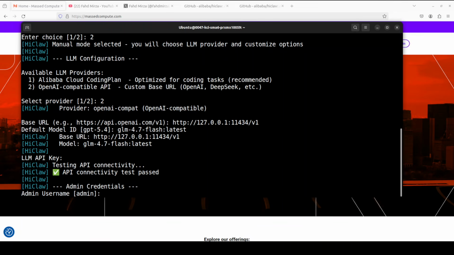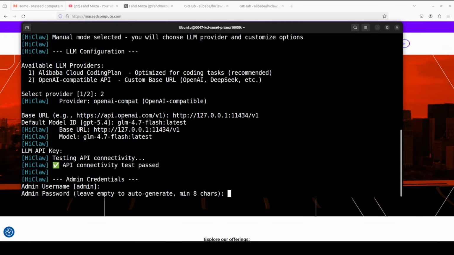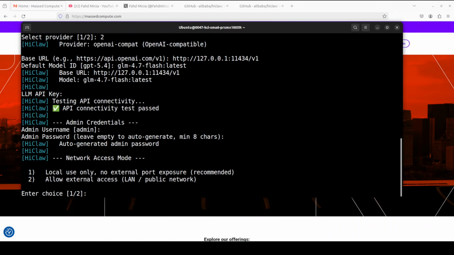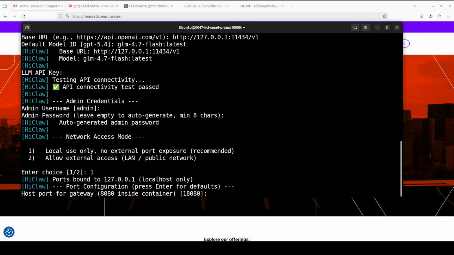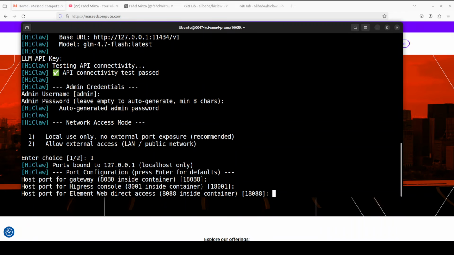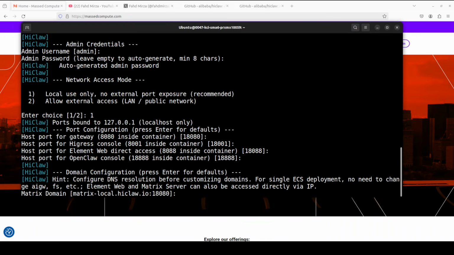And then you would just need to give your username and password. I think I'll just go with admin here. And I will just let it auto generate the password. And I will just keep it for local use. I don't want to expose it to my network. And then for the Docker container, just go with the default port. Also for the Higress console, all the components, let's go with the default ports. Of course, you can change it from here.